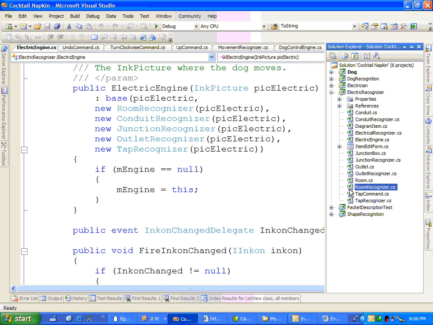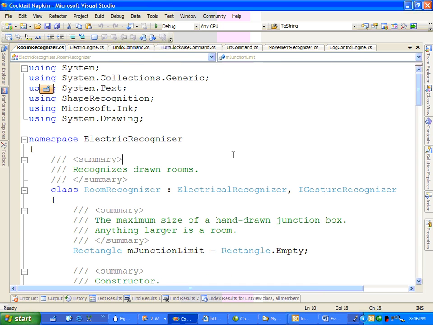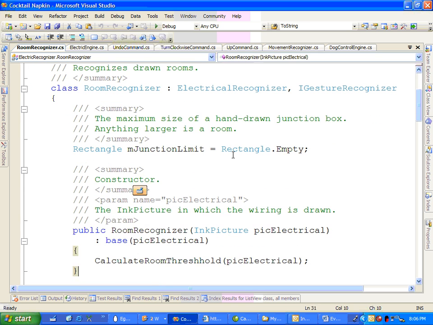And so looking at, for example, the room recognizer, it's now a fairly simple thing. I had to calculate this limit of how big will I let something be before it becomes a room. Arbitrarily, I said anything bigger than 1/10 the size of the total drawing surface in either dimension, or anything that's more than 1/10 in both dimensions, is a room, not a junction box.